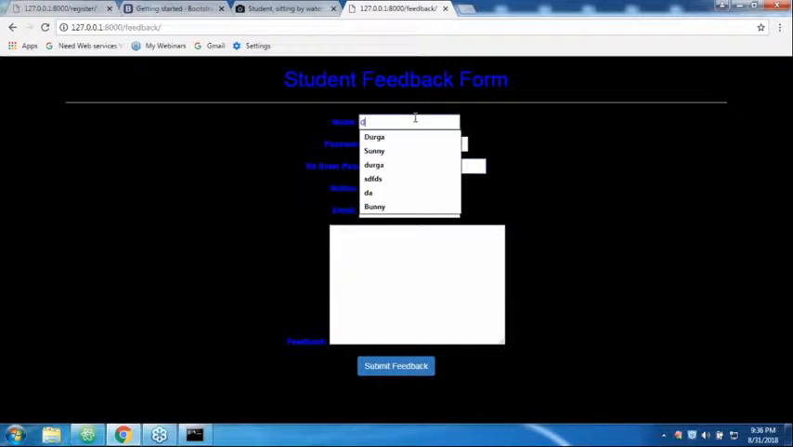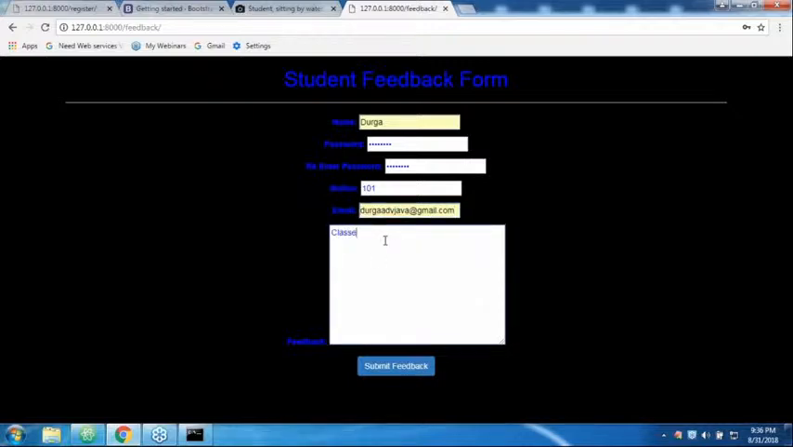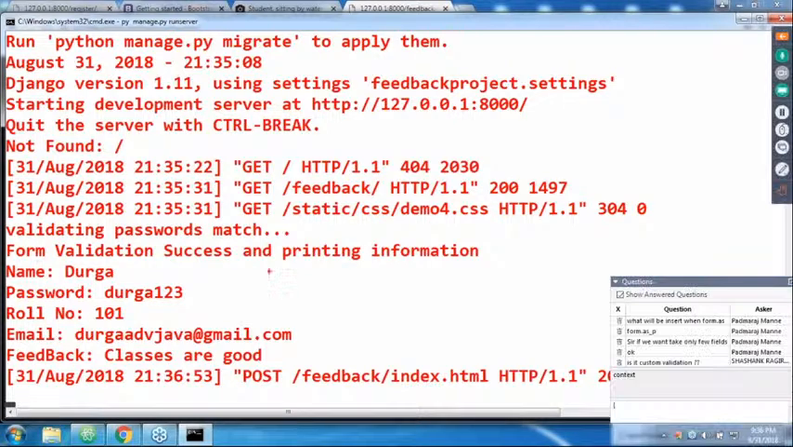Now observe: name is Durga, password Durga123, re-enter password Durga123, roll number 101, email durga@durgajava, and the feedback: the classes are good. Submit. Now this data is processed; if you want, you can see it in the server console. Observe carefully: name Durga, password Durga123, roll number 101, and then the email durga@durgajava is displayed.